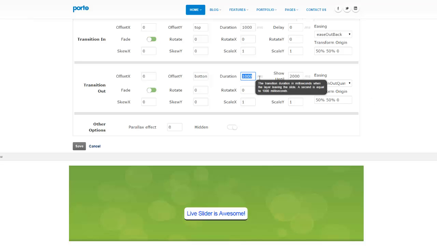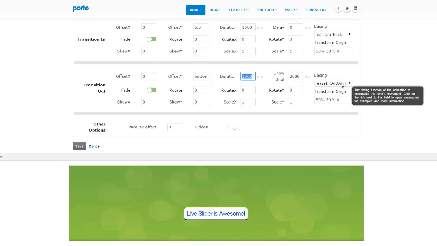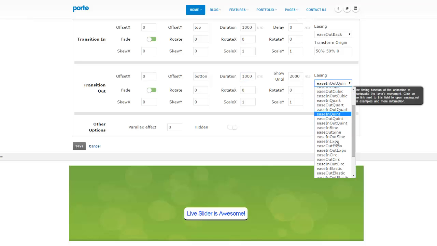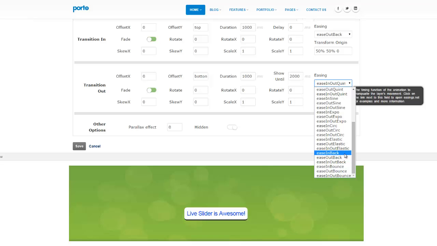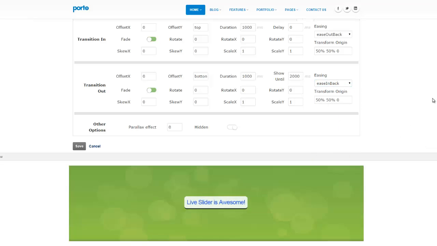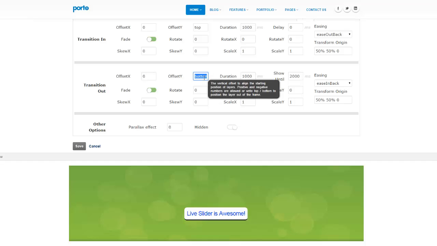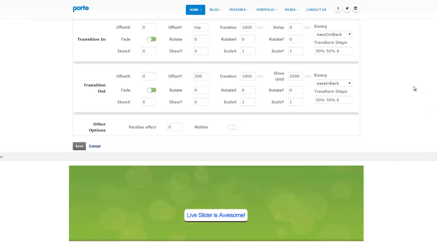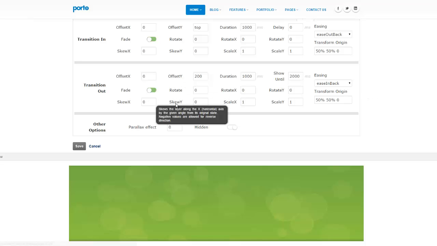And I want it to take, again, the same thing, a second to do the animation, and then for this one, let's see, ease in back. Okay, let's take a look, and there we go. It's gonna go right down after 2 seconds. So pretty cool. Now we don't have to do bottom or top, we can do precise pixels. For example, I just want it to, let's say, go down 200 pixels, and that will work just as fine. And same thing, fading, scaling, skewing, we have all that same options here.